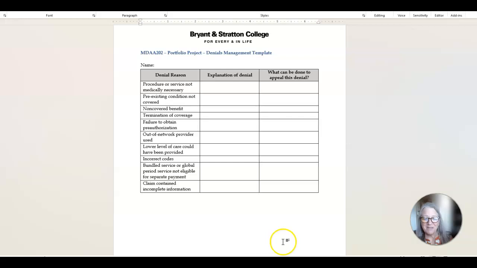The good thing about this template is you don't have to come up with the denial reasons. We've listed the 10 most common denial reasons for you. You just need to research them, explain what the denial is, and then what can be done to appeal the denial. Make sure that you include one reference. You can put your reference down at the bottom. And go ahead and submit it no later than Saturday. This page is going to be incorporated in your entire package that you have been building for your portfolio project.